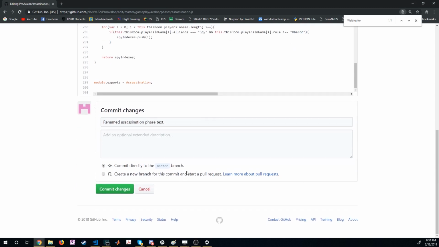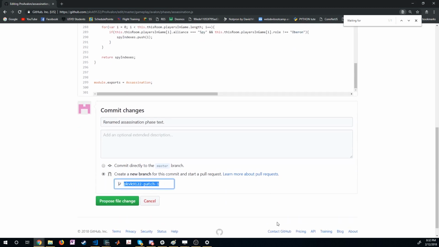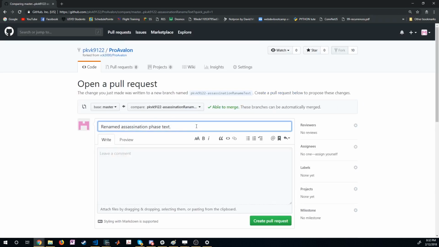And that's cool. Now we could create a new branch. So let's just do that. pkk922 hyphen assassination rename text. Propose file change. And now simply with that one change, we can now open a pull request.